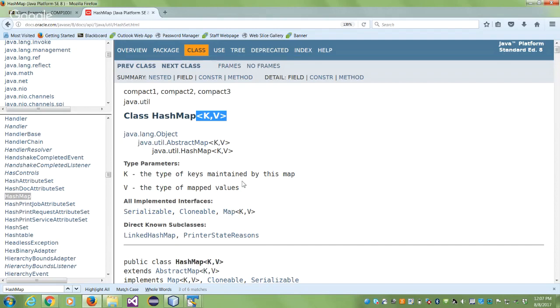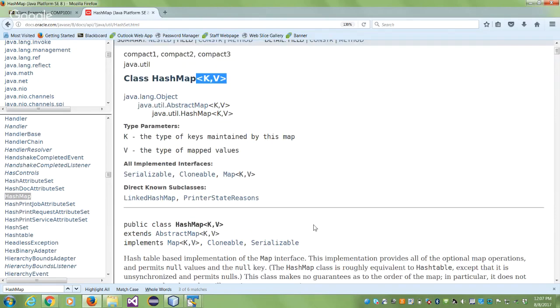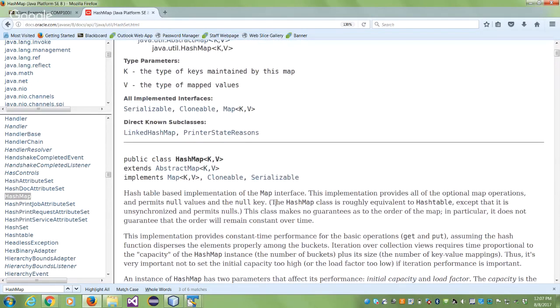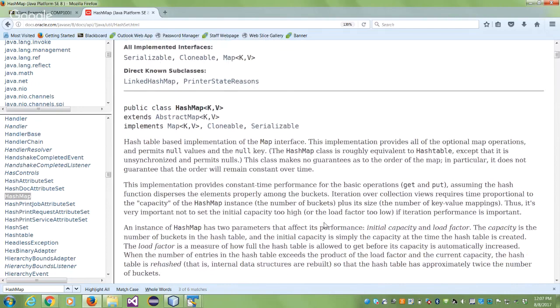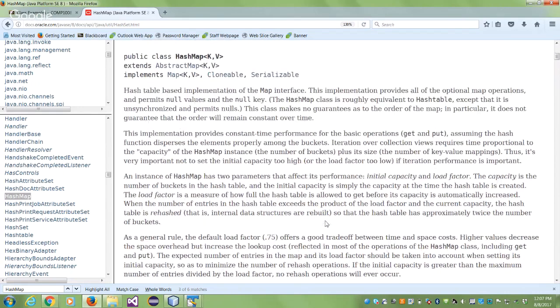The type of key is maintained by this Map<K,V>, and I'll have to double check. I am almost positive, but again, I'm not. So it permits null values and the null key, except that the order, we don't know what the order will be, but I'm looking for whether the keys have to be unique.